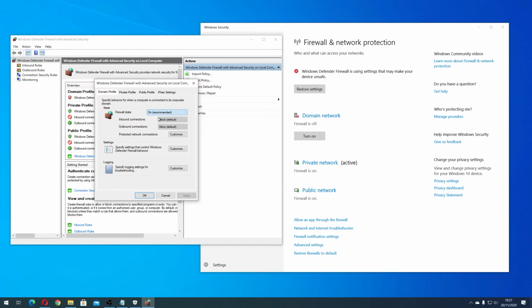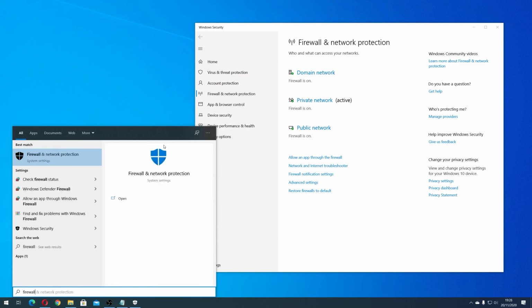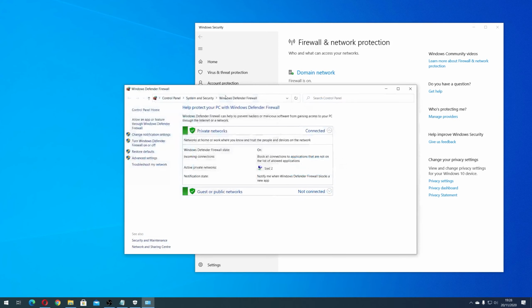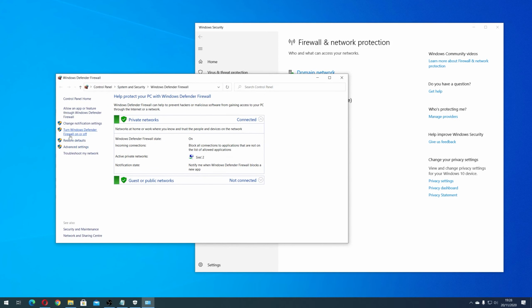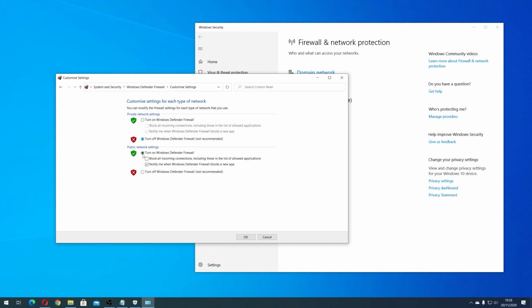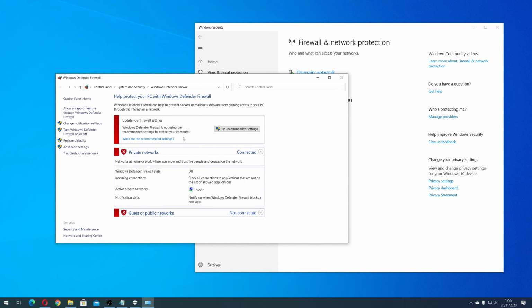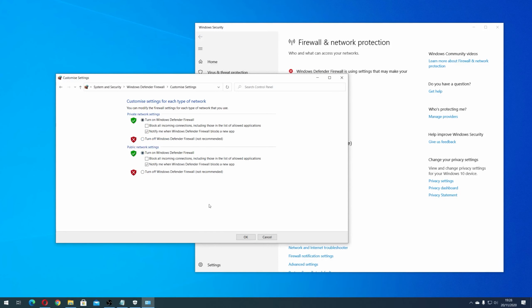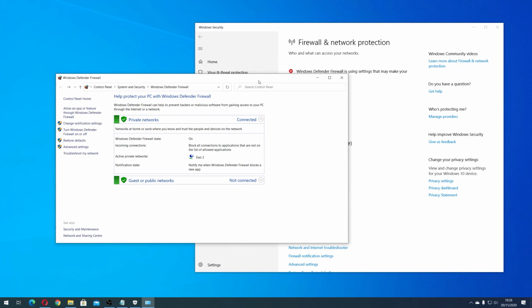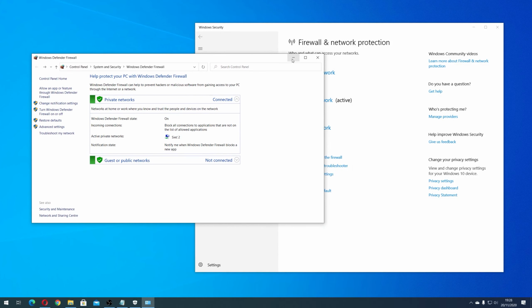The third method, we look for firewall status, and by opening that settings, on the left side we see we can turn off or on Windows Defender. Here is the option for private and public network settings. We can turn it off, and do the same the other way.